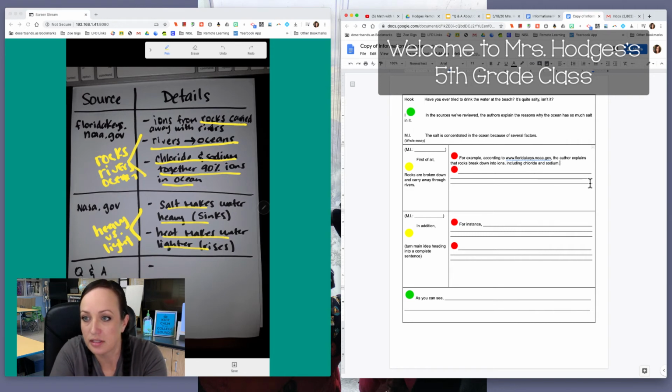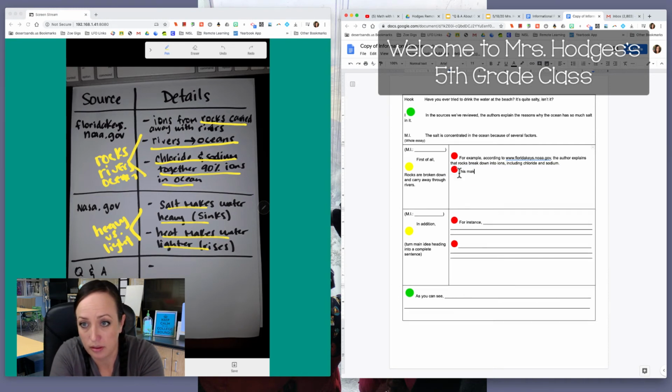And I can add another sentence here that explains more about that in my own words. I've already cited the source, so I'm going to say more. This makes up 90% of the ions in the ocean. See how that's like my other detail there? I'm going to choose to add more to this because I have more to say. So I'm just going to push enter. I don't need to add another red dot. I'm just going to keep on going.